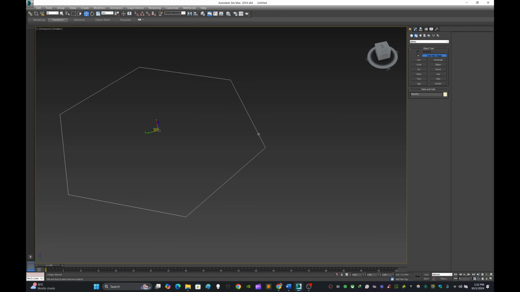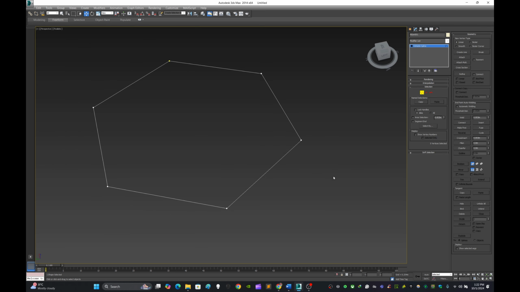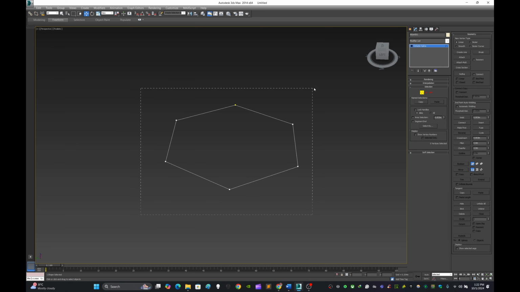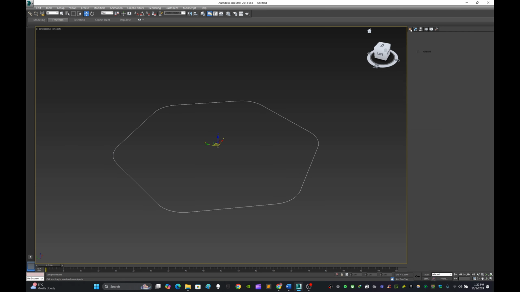Convert it to editable spline. Go to the vertex level and then we can see the vertices. We just select them all, either by dragging or with Ctrl A, and then we go for the fillet option and we just make it like this. Yeah, something like this.